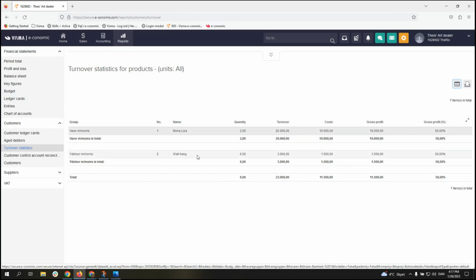And in the case with our service, the wall hang, we have sold 6 hours of wall hanging service, making a turnover of 3,000 with a profit of 1,500, translated to 50%. So the turnover statistics is a great report to get an overview and analyze your turnover and your profit.